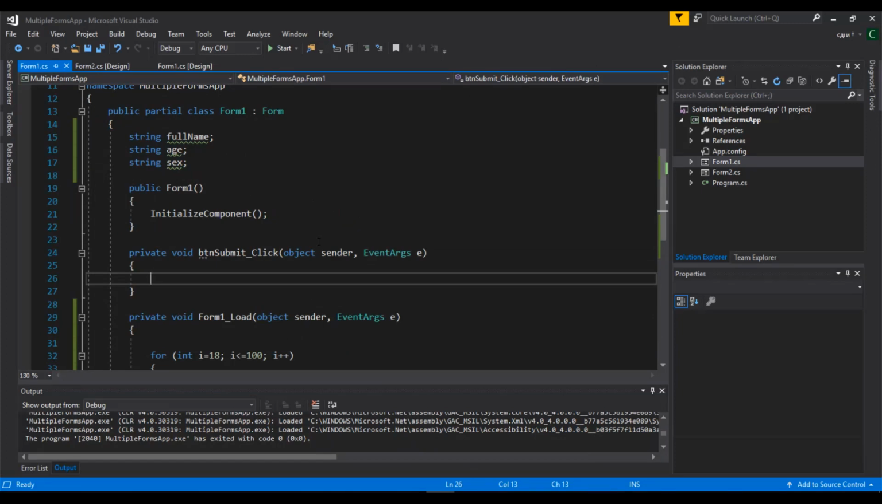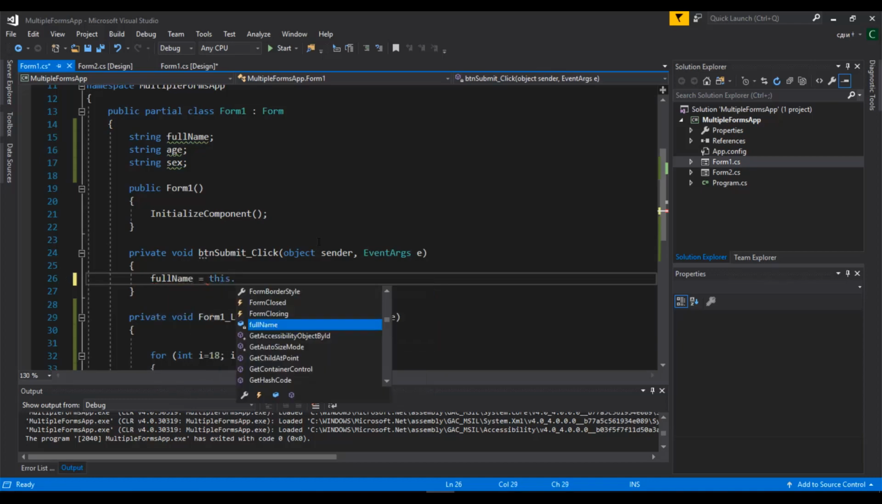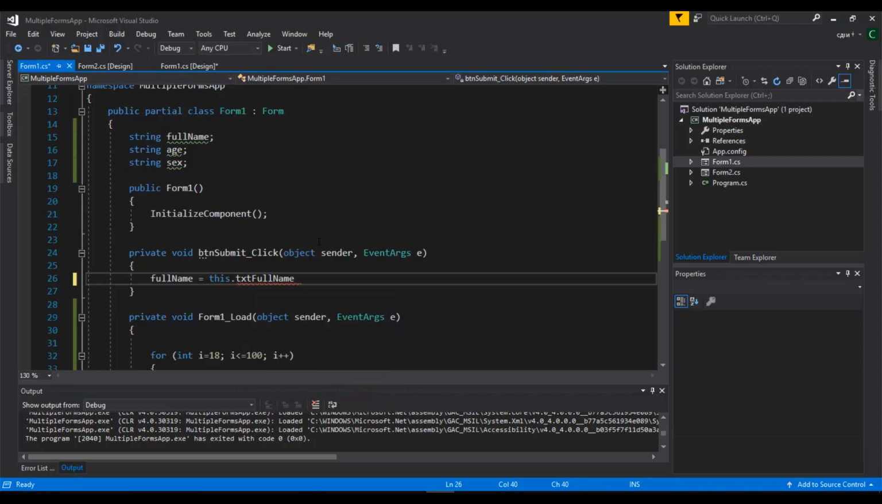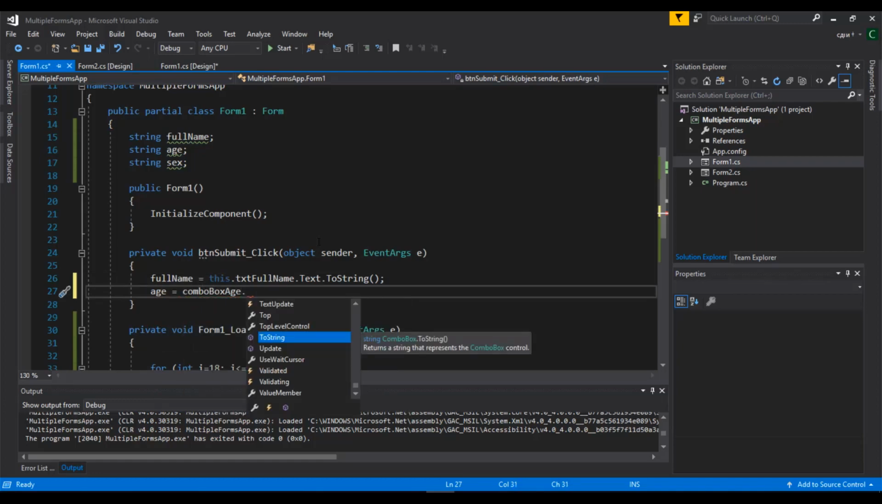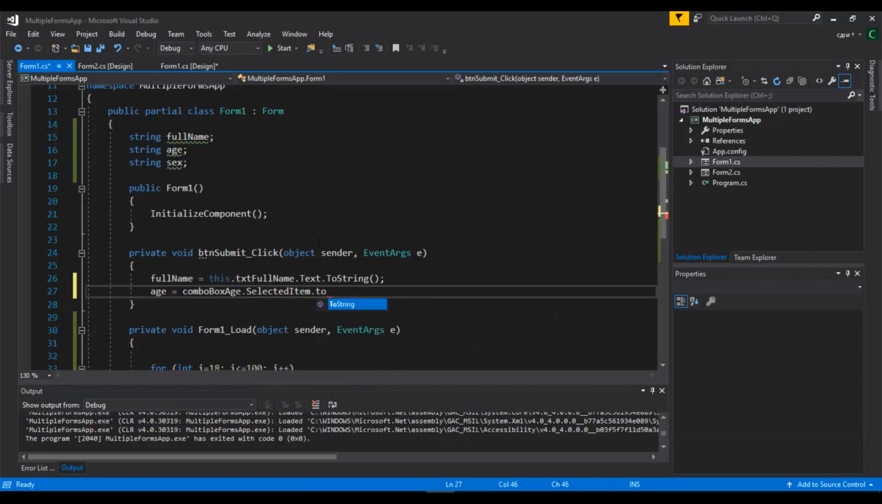So I'm gonna say first thing is that fullName equals to this. You don't have to use this if you don't want to. txtFullName.Text.ToString. So that's the full name. Age will be equals to comboBoxAge.SelectedItem.ToString.